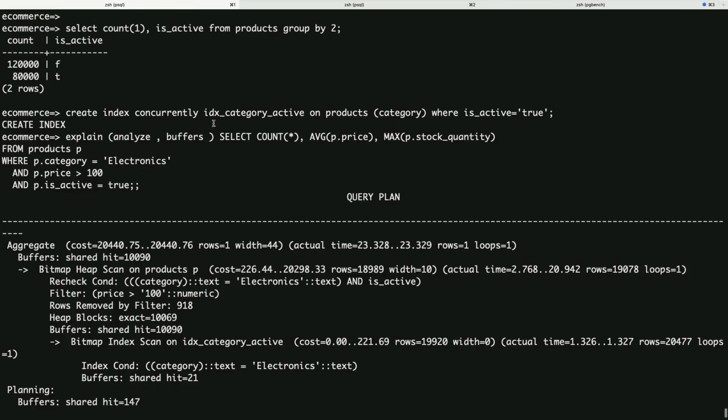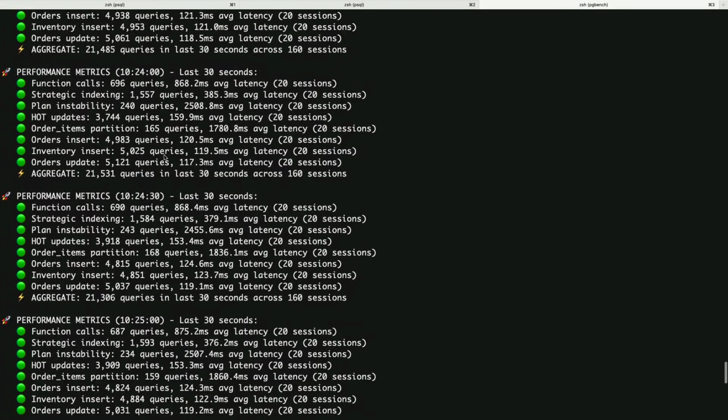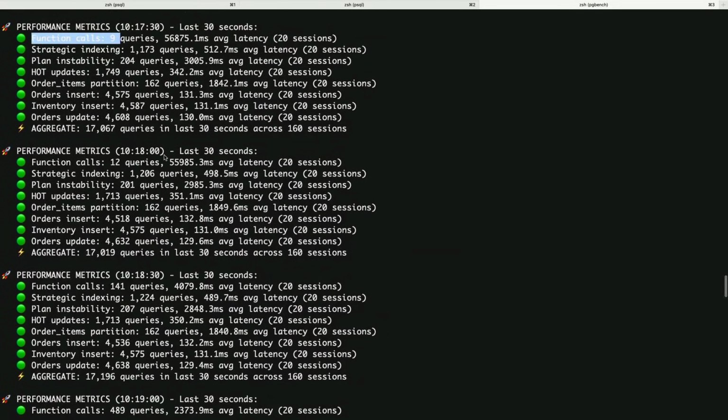So now as we have created the index, I'll just go back to the load generator. And if you observe, the function calls were 9, 12 before we fixed the first query.